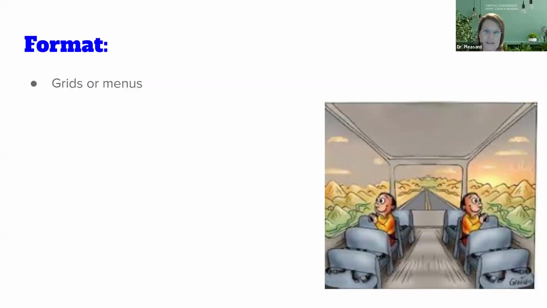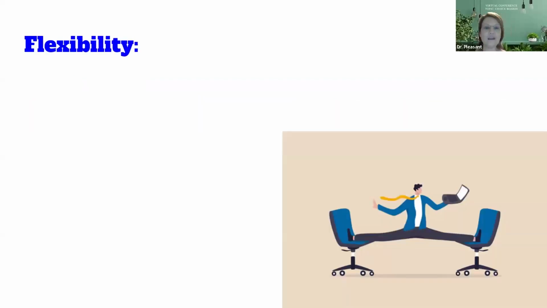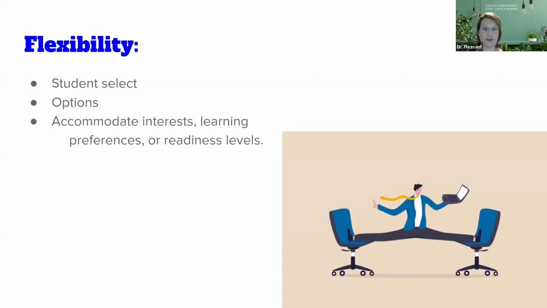When choice boards are presented, they are best done in grids or menus, with each cell offering a different choice for the learner to complete. Choice and voice. All right. Best of all, when we use choice boards, we are enabling flexibility for our learner, and not just the learner. Students are empowered to make the individual selection based upon multiple options, and use of the choice boards allows students to accommodate their interests, learning preferences, and readiness.